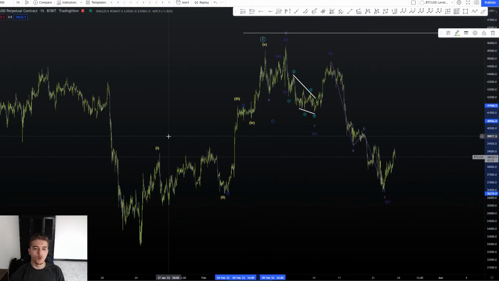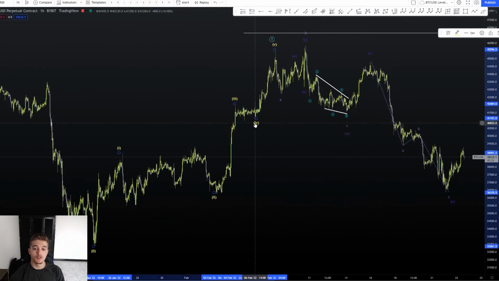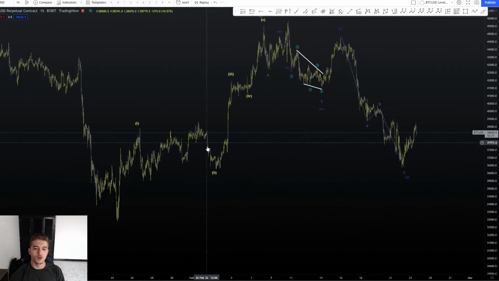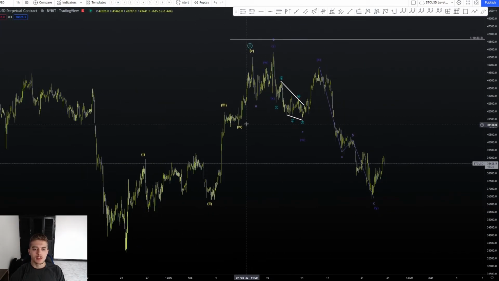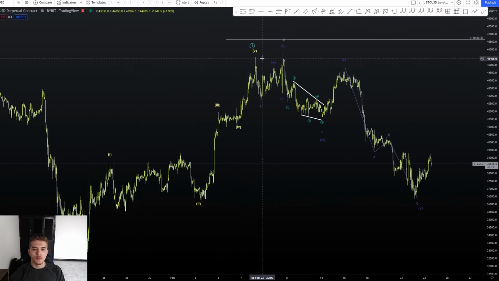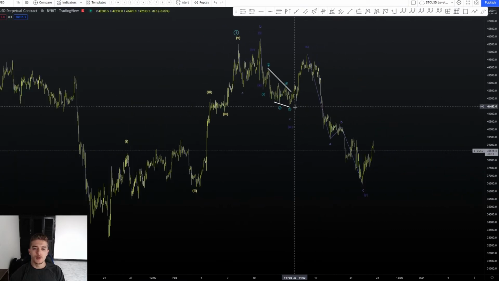So this could be a 1, 2. This could be just simply a wave 4 that is pretty short compared to this wave 3, or compared to this wave 2. And then this is a wave 5 for a 1, 2, 3, 4, 5. And that would start this correction right here, which is a WXY.